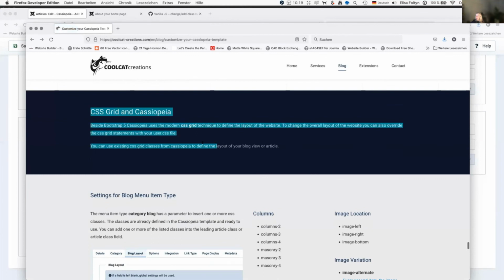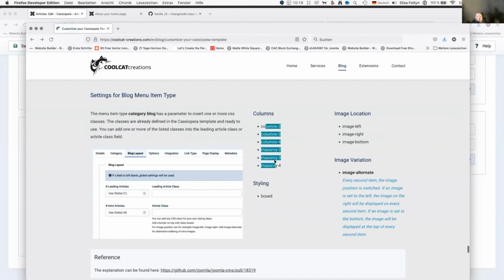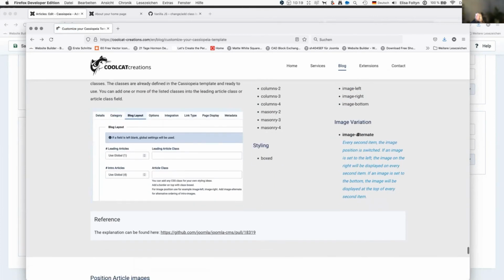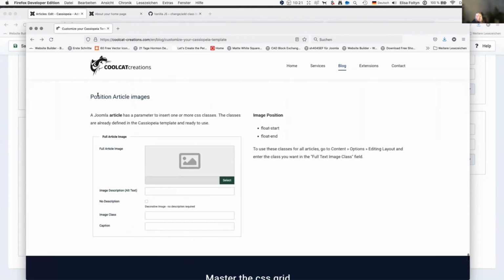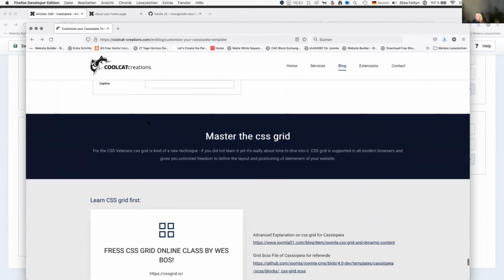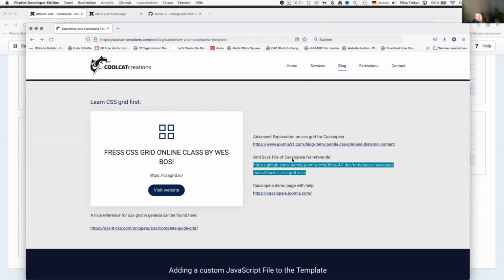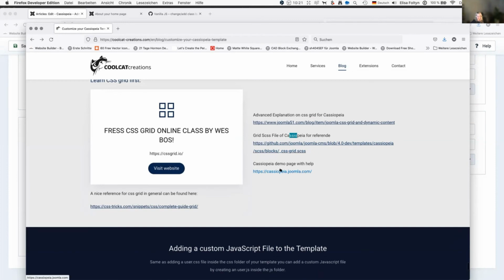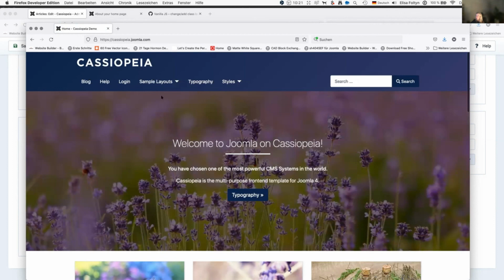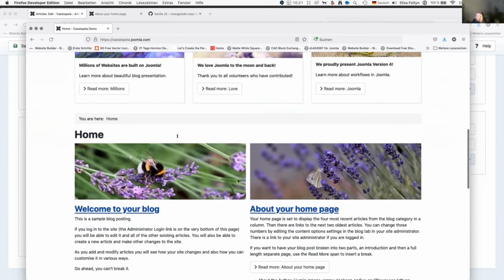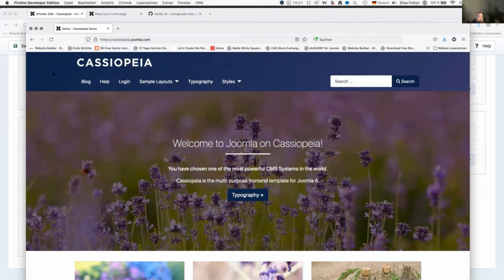Then I have here something about the CSS grid and the classes I just used in the blog. Image alternate, boxed, and so on. The classes you can use in the articles. The link to the CSS Grid online class from Westboss. The link to the explanation for Cassiopeia from Joomla 51. The CSS Grid file inside Cassiopeia. There's a really nice Cassiopeia demo page on cassiopeia.joomla.com. I should open the links in the window. So here's also a lot of help. I think Viviana made this website. Kudos to Viviana.